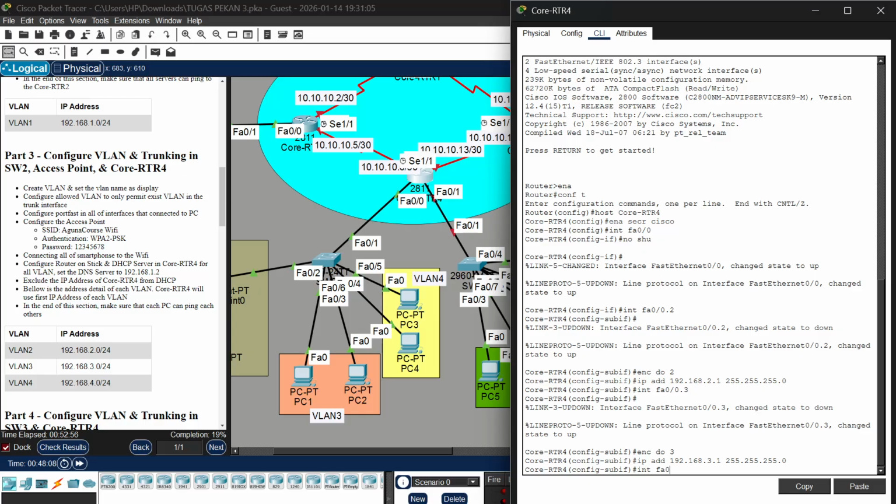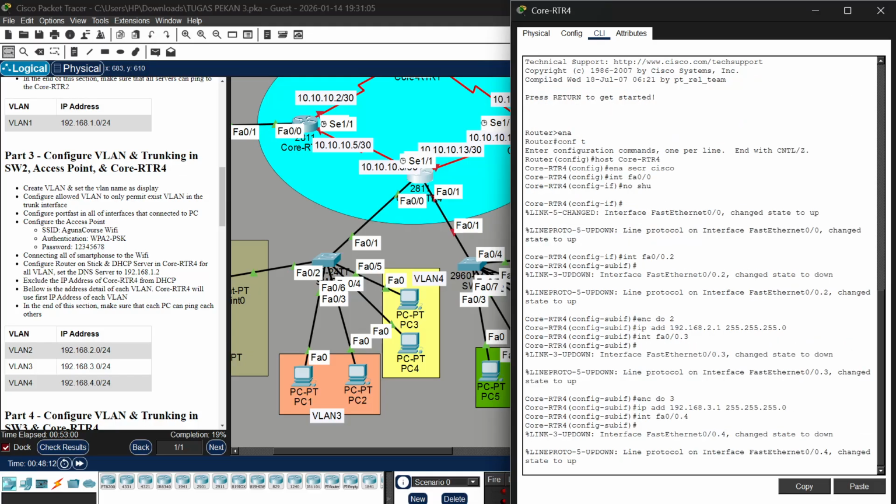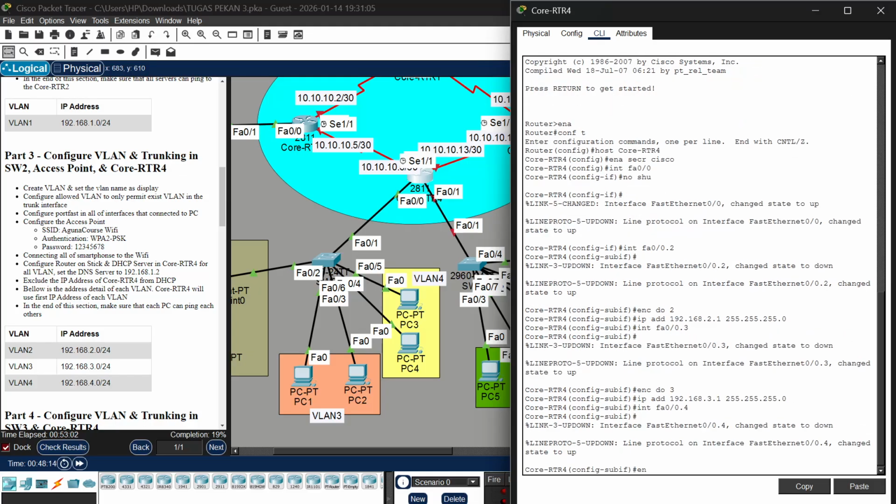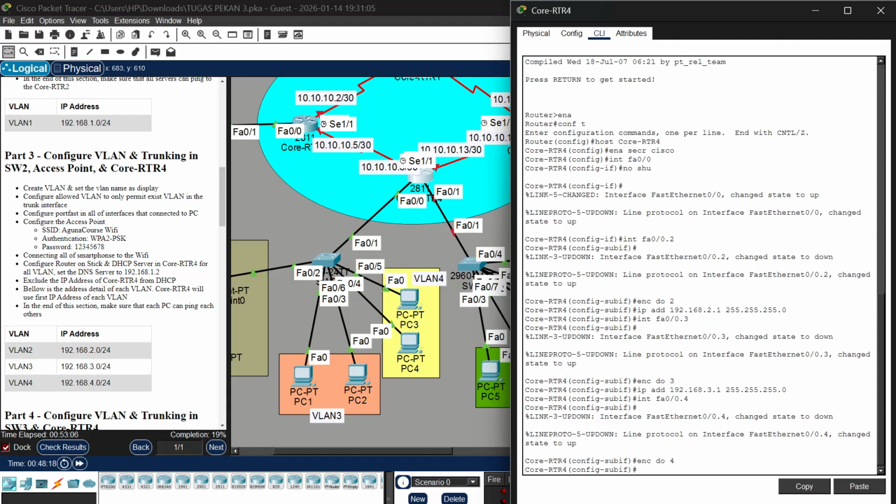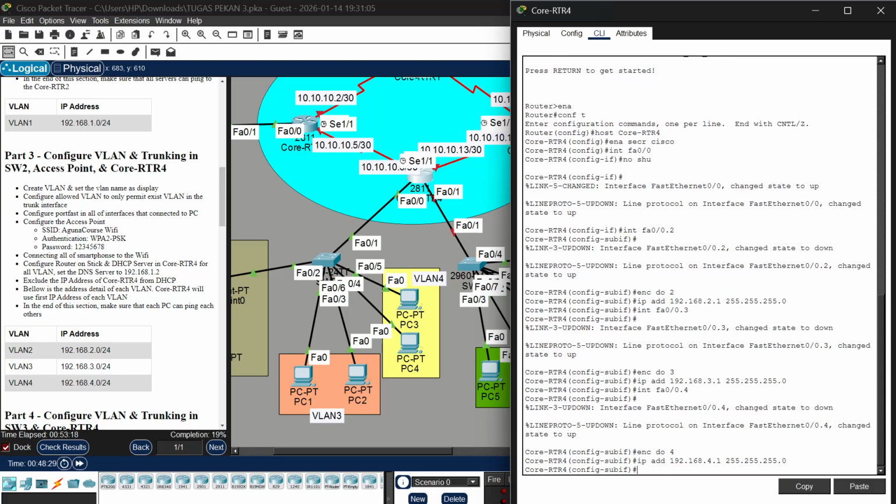Interface FastEthernet 0/0.4, encapsulation dot1Q 4, IP address 192.168.4.1, 255.255.255.0. And then we go to the IP DHCP pool.